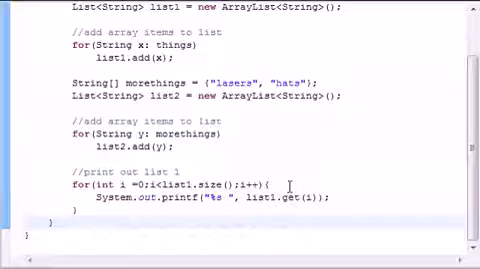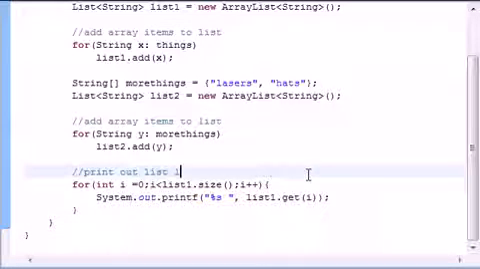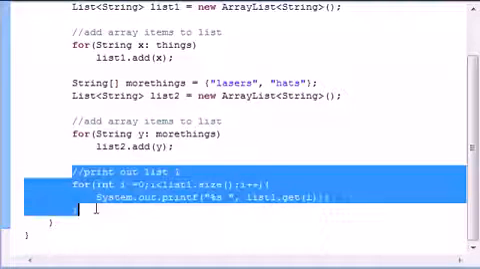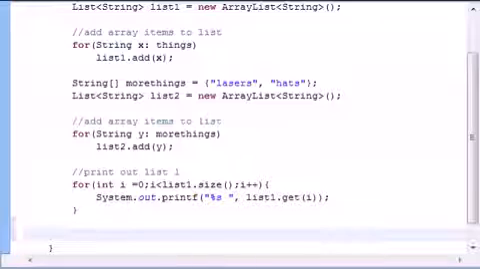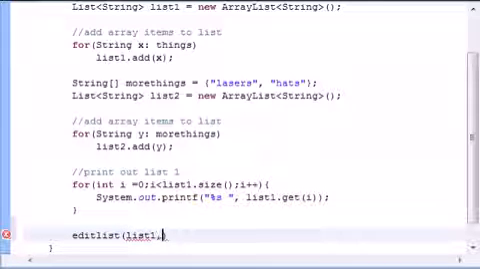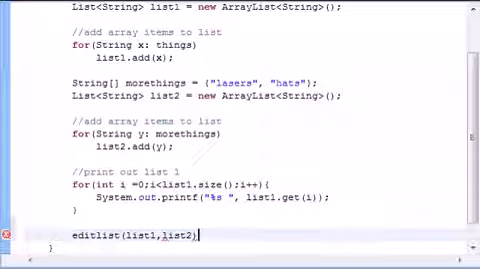And in this tutorial we're going to be finishing up the program that we started on last time. So what we ended up printing out list 2, but I changed it back to list 1. And now I'm going to go ahead and write a method called editList. This is a method that we're going to be building in this tutorial, and we're going to be passing list 1 and list 2.